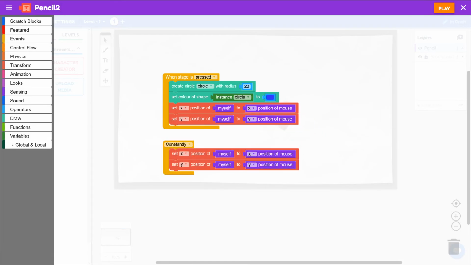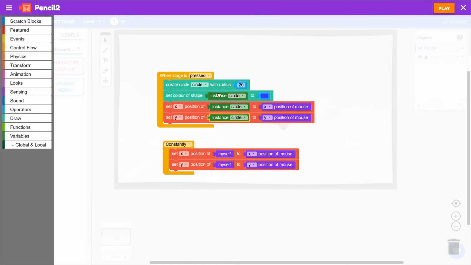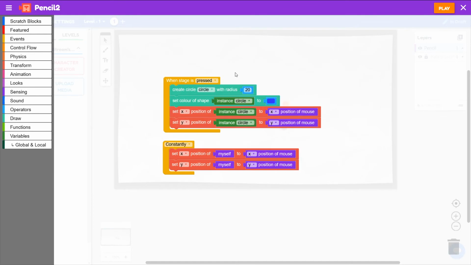And the way that we want this to work is we want the X position of the circle to go to the X position of the mouse. So we'll get rid of myself out of there from the Y position one as well. And we want that to be replaced with instance circle. So we can right click and duplicate instance circle and put that in where myself is. So instance circle refers to the circle that we just created.